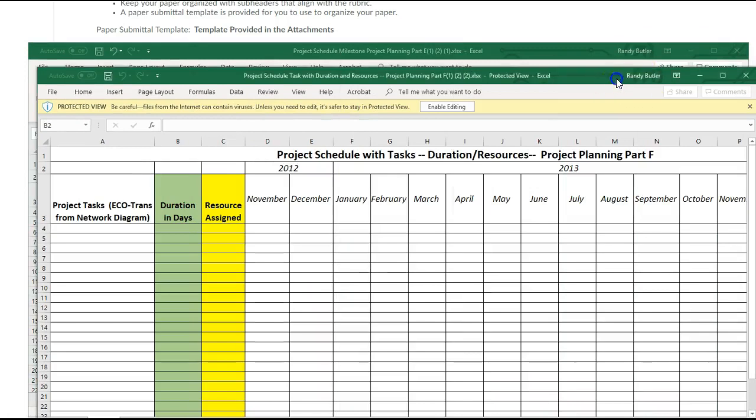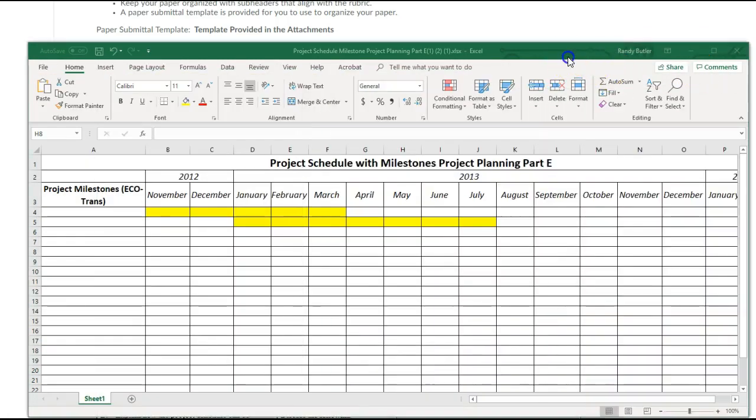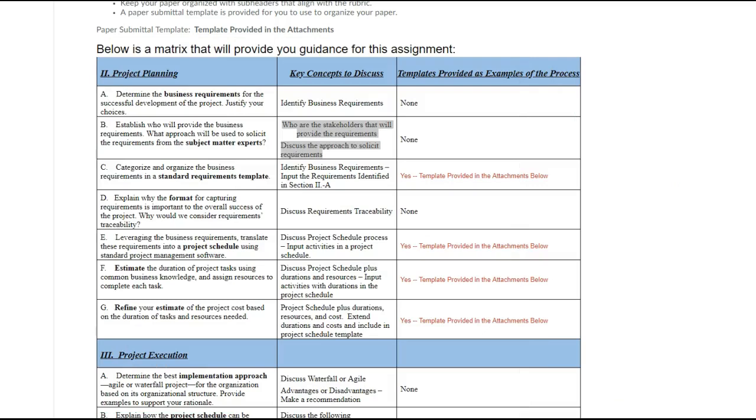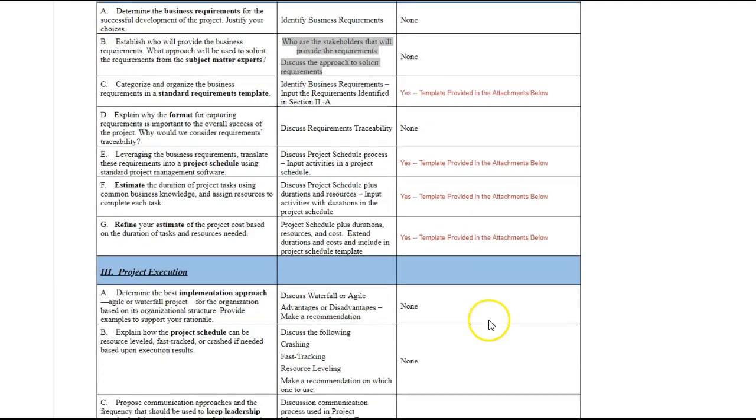Pretty straightforward, very simplistic, and at the lowest level. These things get very complicated if you use Primavera or some of the other software products out there that are very high-end and require a lot more detail. So you've got those three templates.